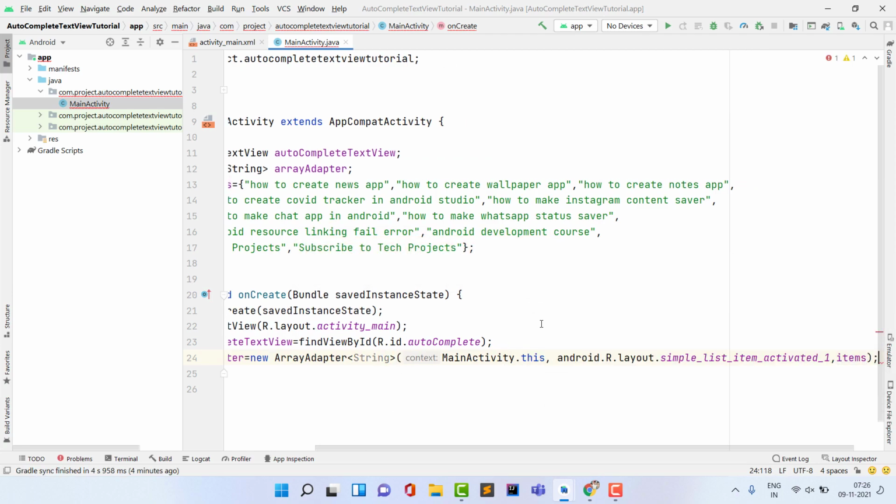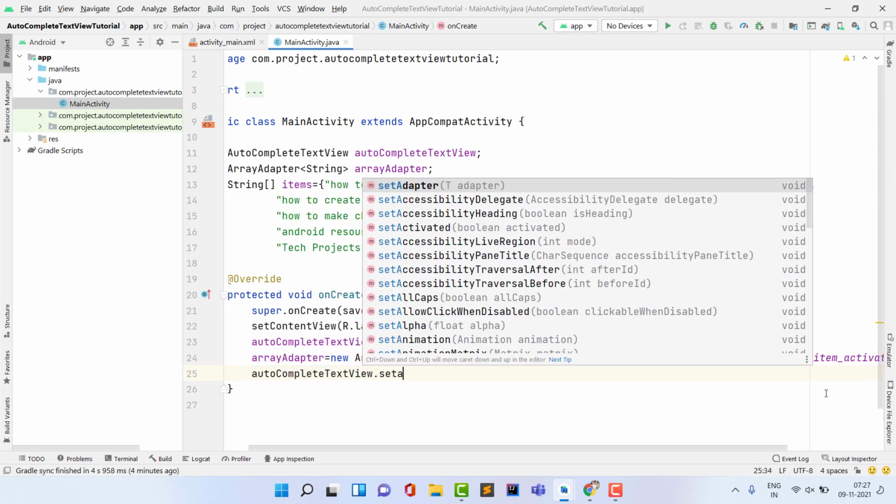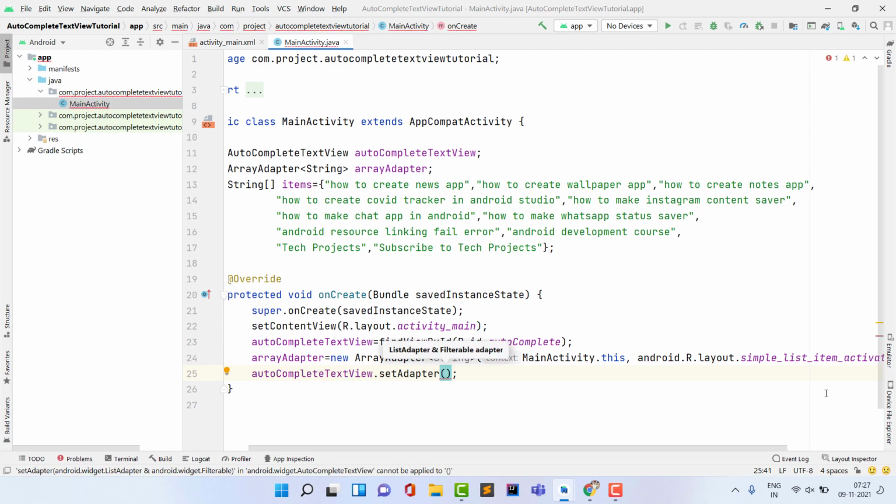If you are fetching from any external source, then you have to pass your own list from here, and this is very simple. You have to pass this only. Then after this you have to set the adapter. So autoCompleteText.setAdapter, and after this we have to set the ArrayAdapter. So that's it. Our work is done for this application.